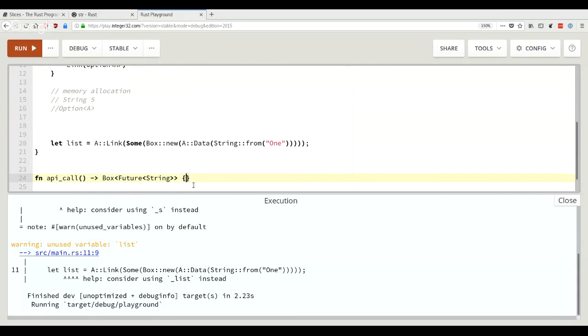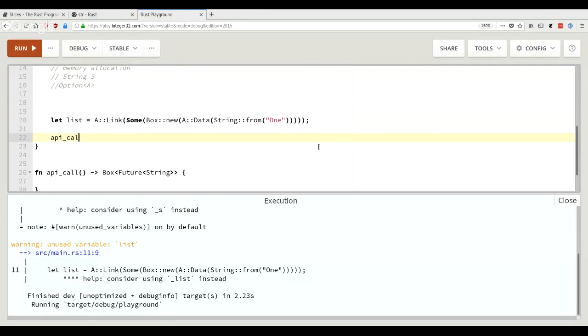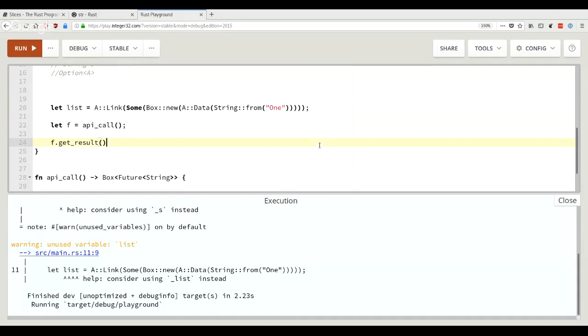So then Rust doesn't complain, and when you call this method somewhere in your code, you can do API call, and whatever you get back in this case is a future that's on the heap. So you can just get the result or whatever, and because it's typed here, you know that you're going to get a string. You have to get rid of the box first? Or does it do that for you? It does it for you, so you can just treat box as if it wasn't there in the first place. When you hit the dot, it's going to dereference it for you.